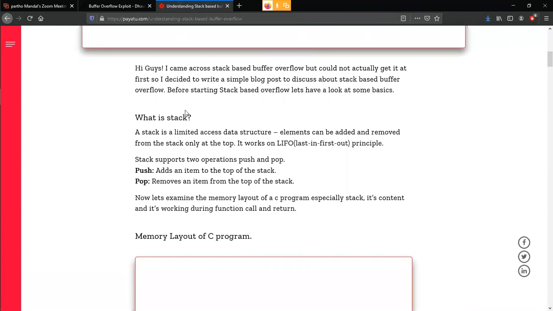So if you look over here, what is a stack? A stack is a limited access data structure that contains the applications to be executed. Elements can be added and removed from the stack only at the top. It works like LIFO, last in, first out. They have given two operations, push and pop. Push adds an item to the top of the stack, and pop removes an item from the top of the stack.